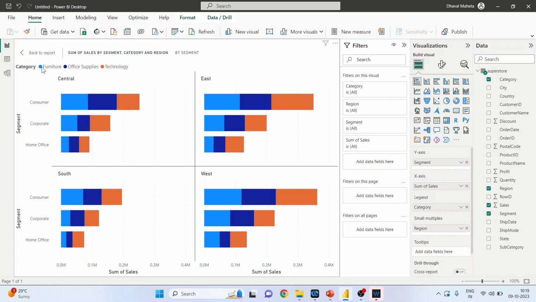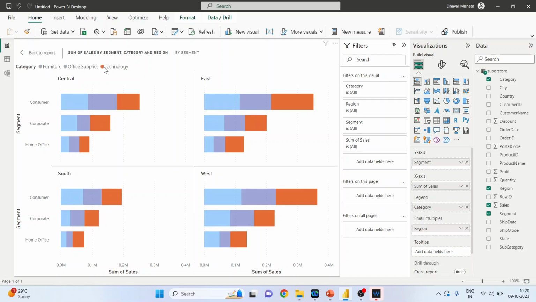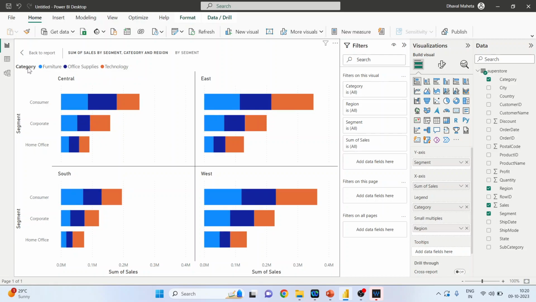Now you click on any one legend, it will display only that legend or that category. So furniture, office supplies, technology. If you click on category again, it will display all three of them. Now you hover the mouse and the information provided is region, segment, category and sum of sales.